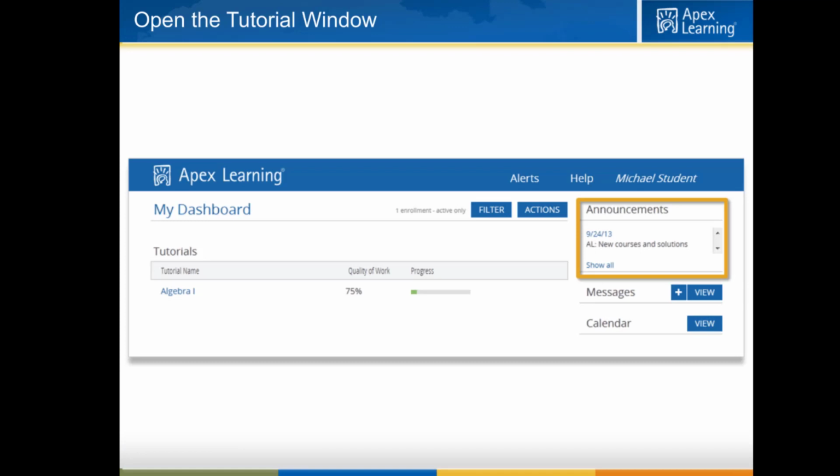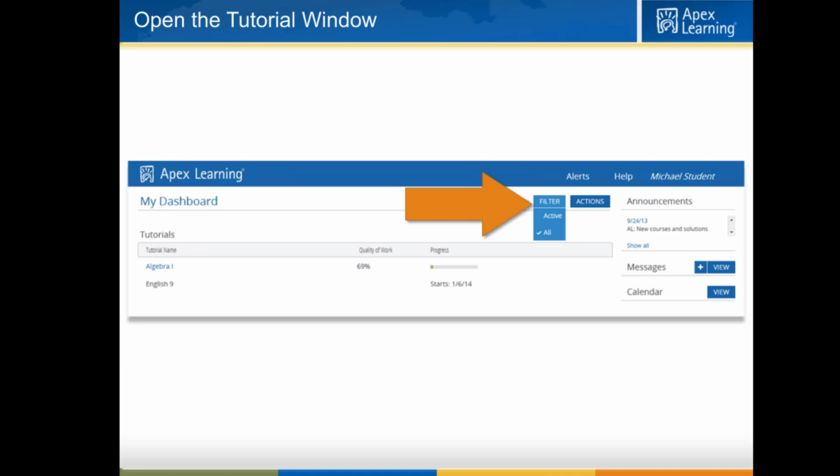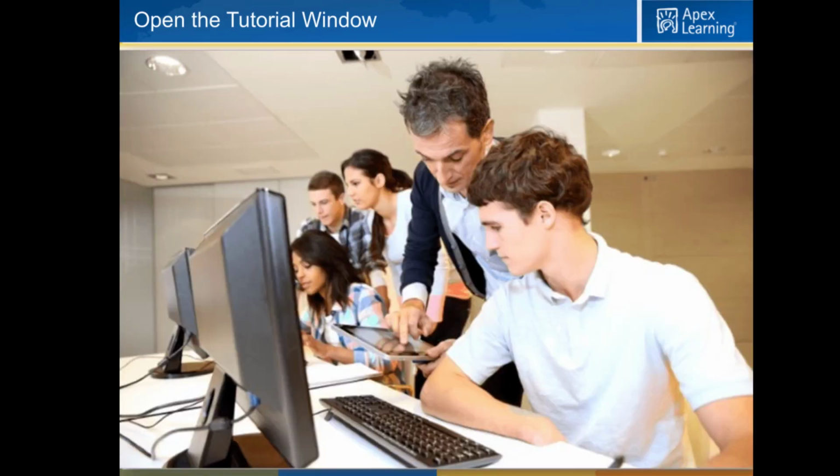After signing in, you are taken to the My Dashboard screen. Get in the habit of checking the announcements area for important information from your teacher, like which modules you should complete and study tips. Select a title to launch the tutorial window. If your tutorial isn't listed, select Filter and choose All. If you still can't find it, contact your teacher or program administrator for help. Apex Learning Support cannot enroll you into tutorials.